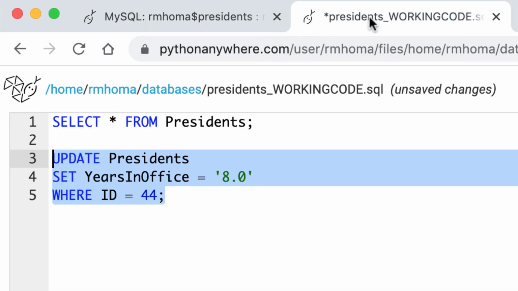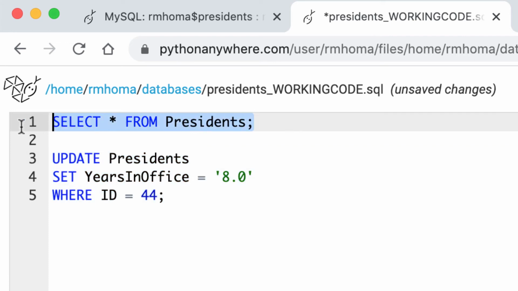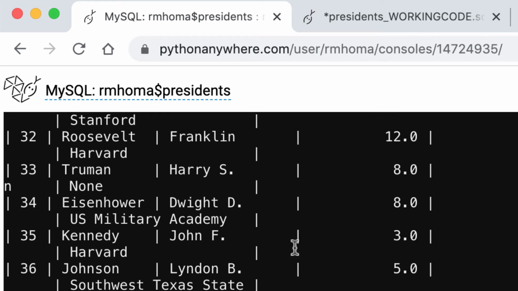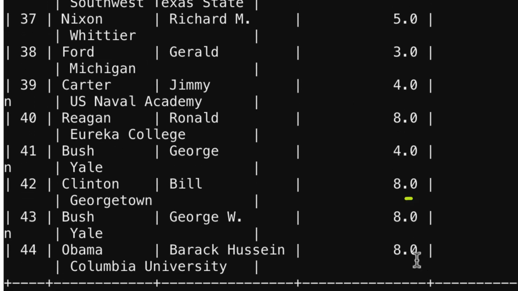Now, if I want to see it again, just to make sure, I could use this, and I could just paste that there to show my entire table again. And all that I want to see is that that says 8.0.